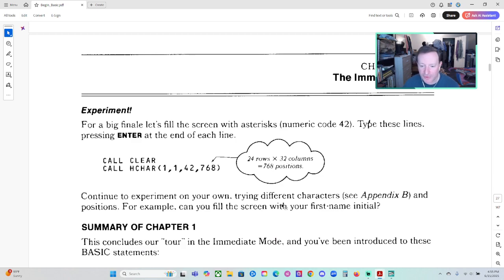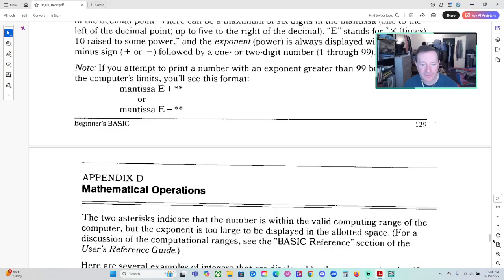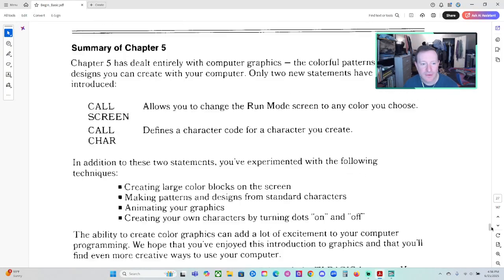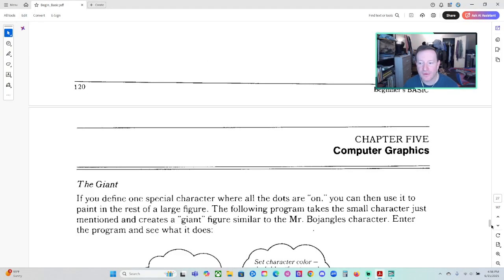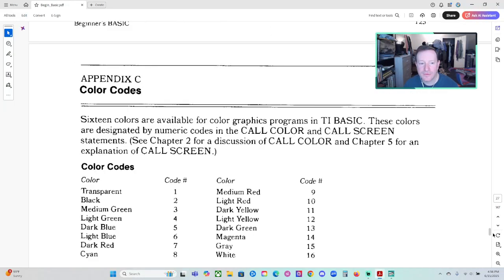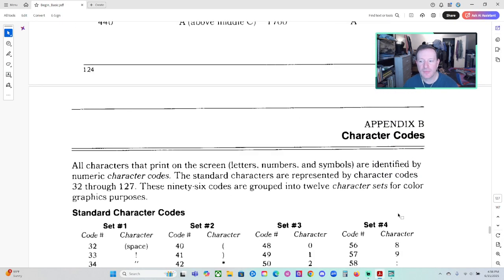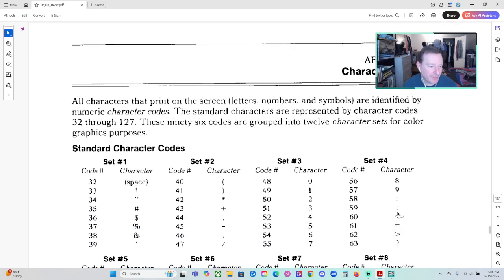Continue to experiment on your own, trying different characters. See Appendix B for character codes and screen positions. For example, can you fill the screen with your first name initial? All right, let's do that. Can we fill the screen with my first name initial? Appendix B. Let's see, where are we here? There we go. Appendix B. Let's just read Appendix B.